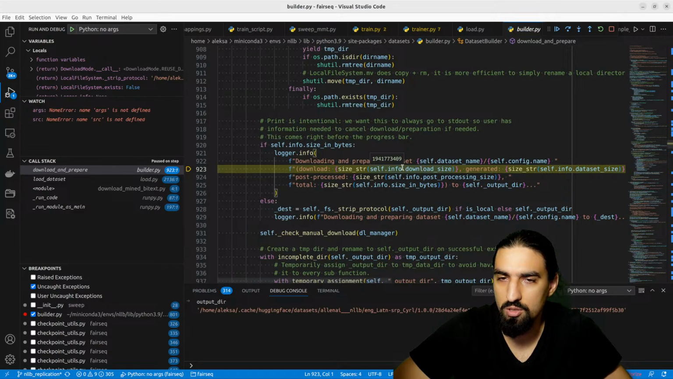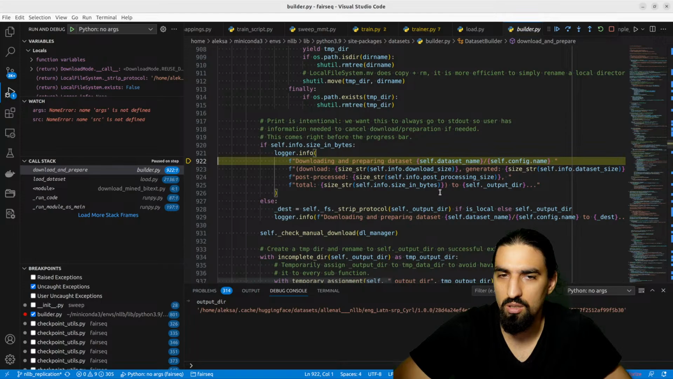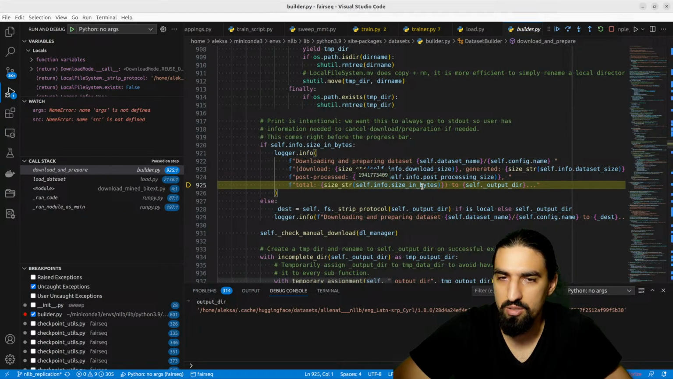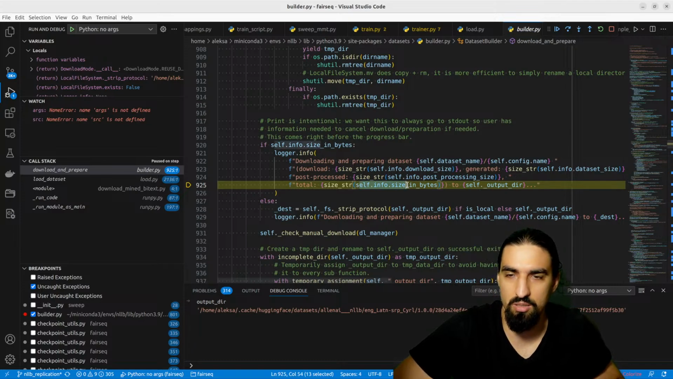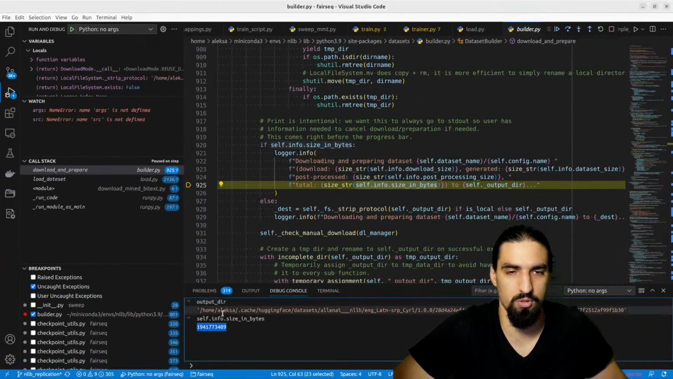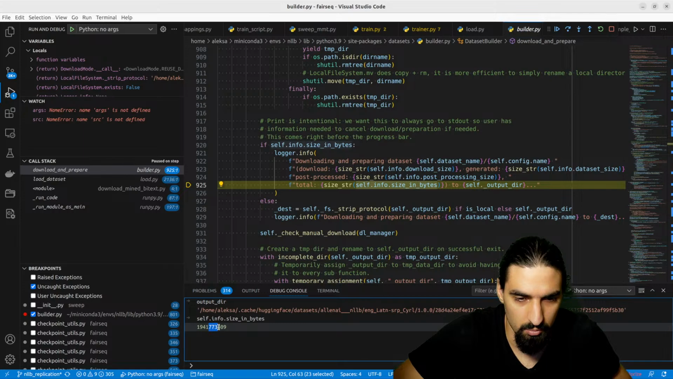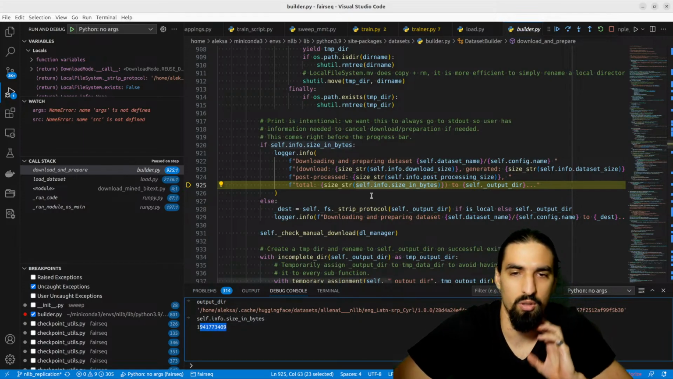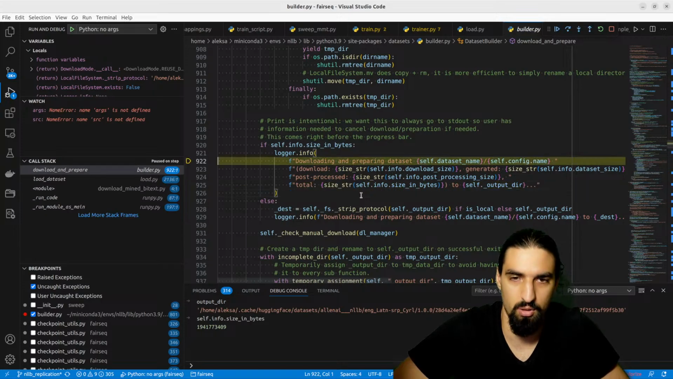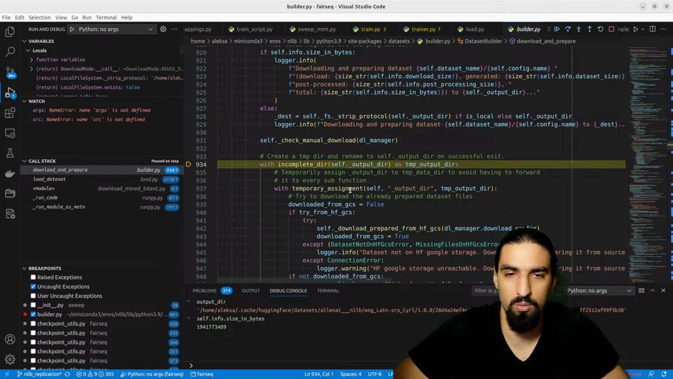1994. Oh, this is not sure in which units this is, probably bytes. Post-processing size in bytes. Okay, so let's just see what's this size in bytes. We can also just directly open up the file. Oops. So this many bytes. Okay, around 1.5 to 2 gigabytes. Check manual download.